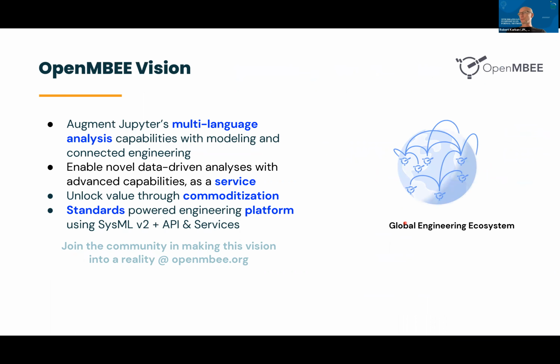Part of this vision is to build linked data documents, or linked data across that architecture. They have this global engineering ecosystem vision around Jupyter. So Jupyter is a pillar in this architecture, because it has this multi-language analysis capability. It comes originally, as most of you probably know, from the data science side, but we have used it more for engineering and engineering analysis, integrating models, integrating those pipelines.